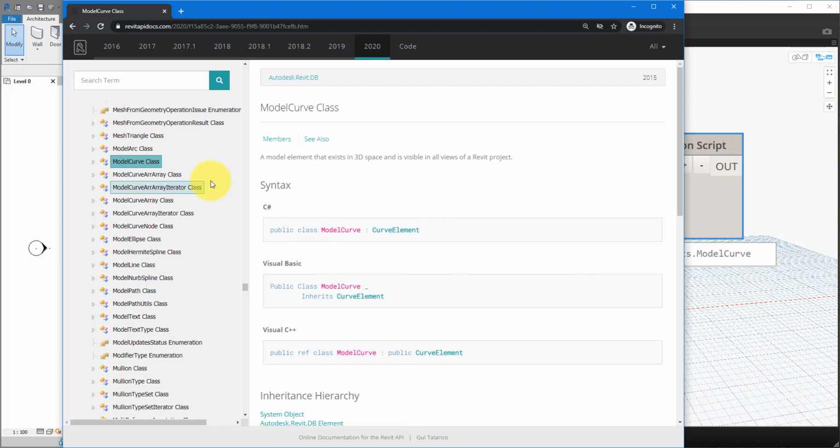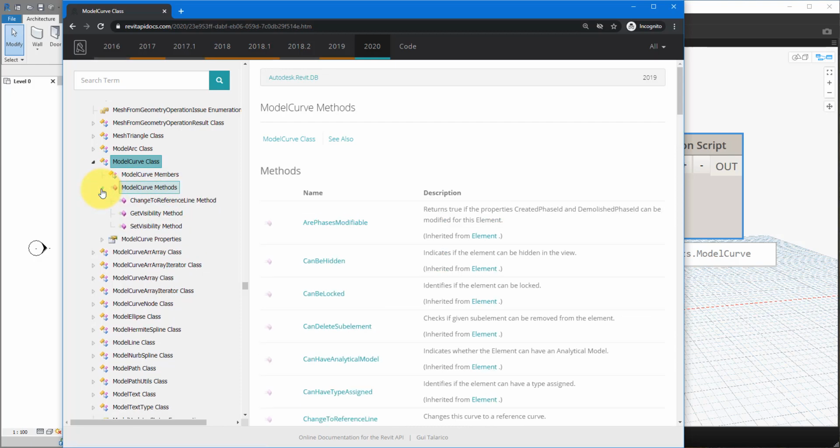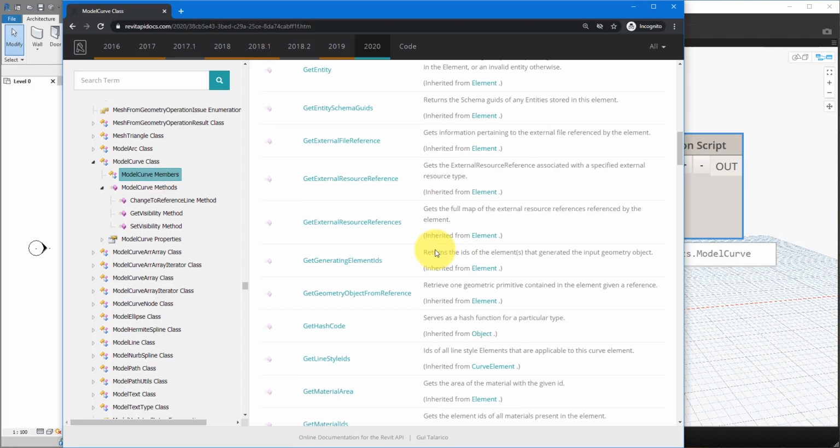Here it is. You can expand this here on the left hand side, and you have here properties and methods. Let's see properties. We have here a test to see if the line is a reference line, if it has certain parameters, or if this is a truss curve type. Under methods, we have other ways to make use of this object here. For example, set whether it should be visible or change it from and to a reference line. For the full list of what we can do with this class, you can go to members. And here, that's a much longer list.